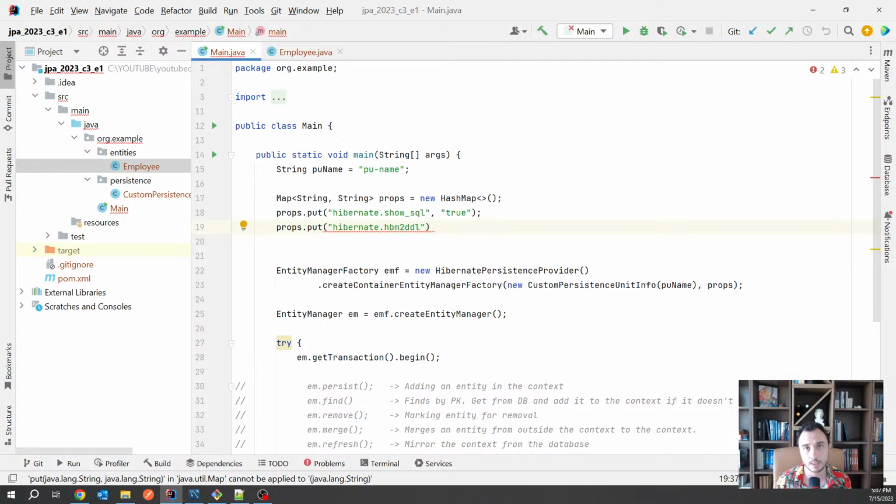HBM2DDL. DDL is data definition language, and then I need to specify what I expect, and there are a few operations I can expect here. By default, this is none. So by default, you don't expect anything to happen, which is, again, how you should have it in production. In production, we never use this capability from Hibernate.